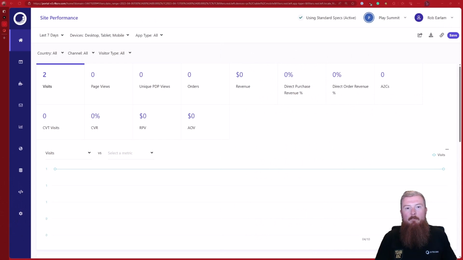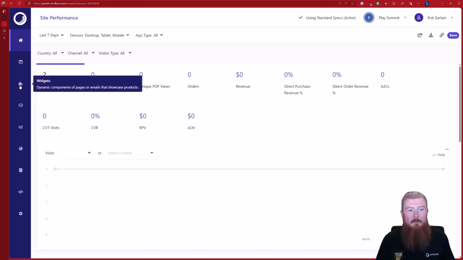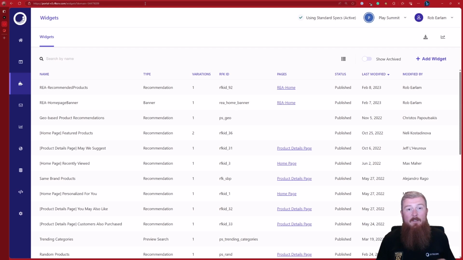Okay, so before I start adding any components into my application, I'm going to show how they're configured within the CEC. And what I'm going to do is go over to this widgets tab here. And this is where a merchandiser will define all of the widgets for their site. And we're going to be working with the top two on this page here. That's the REA homepage banner and the REA recommended products.